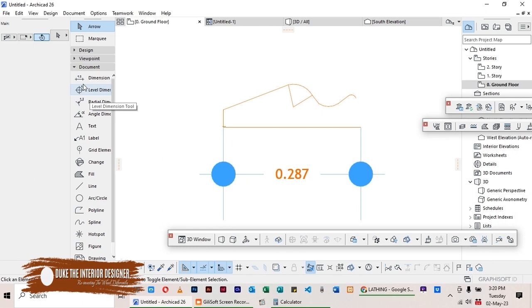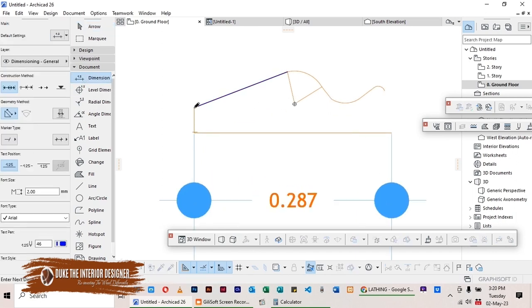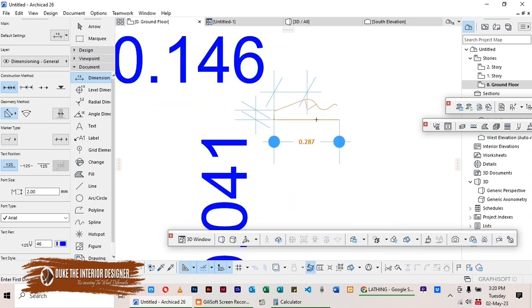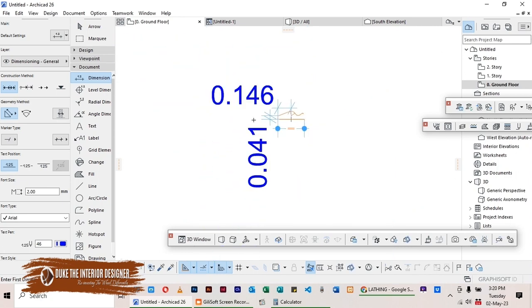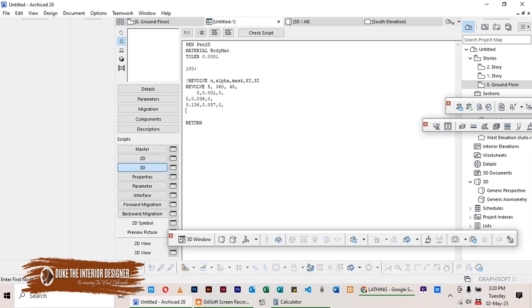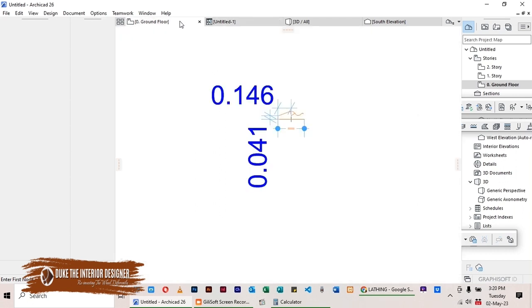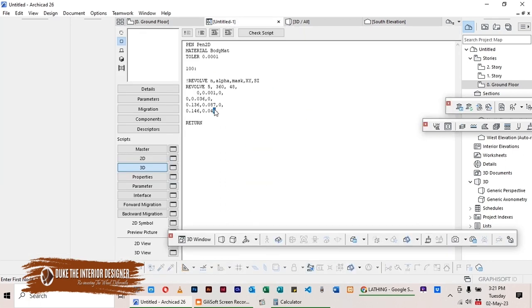Again, come here, get this point. 0.146 and 0.41. Let me confirm. 0.41. Whenever we are doing an arc, we use a status of 915. And then now the curve itself.